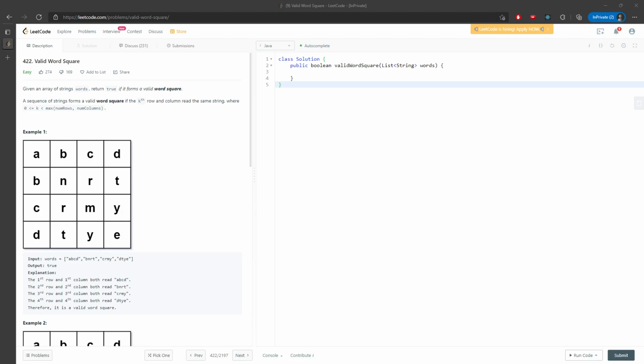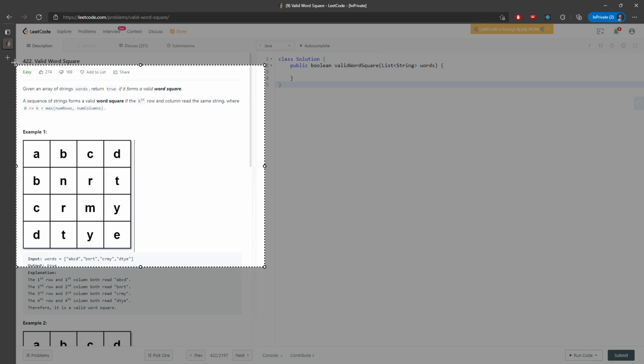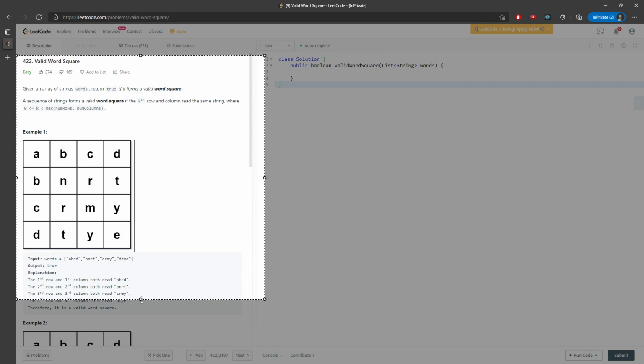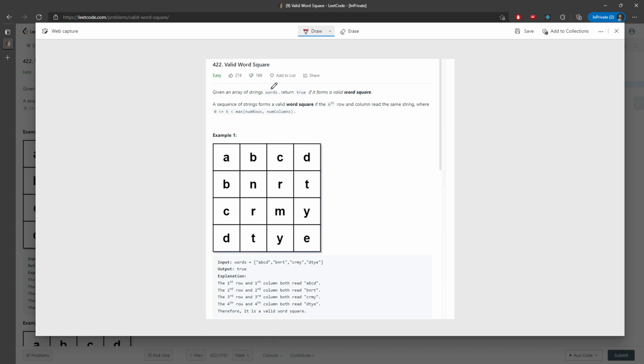This question is Valid Word Square. You're given an array of string words, and you return true if it forms a valid word square. Basically they are supposed to be easy to understand, so let me just quickly draw a diagram.